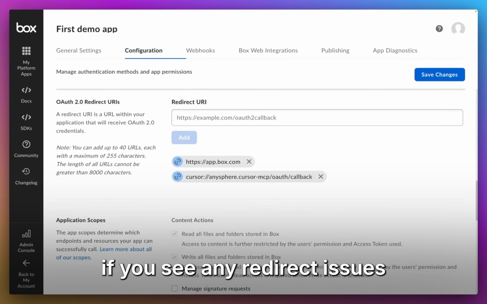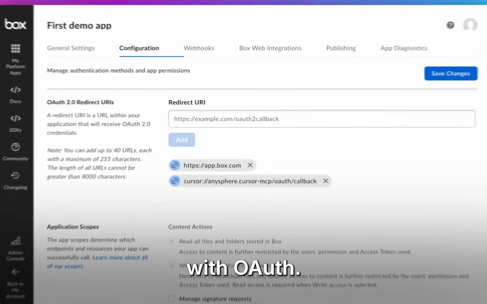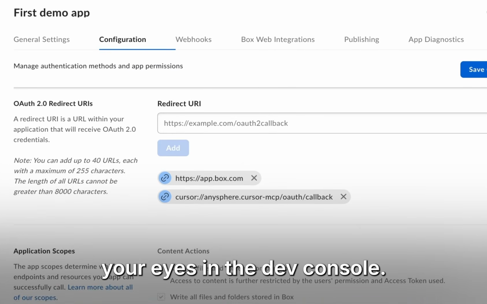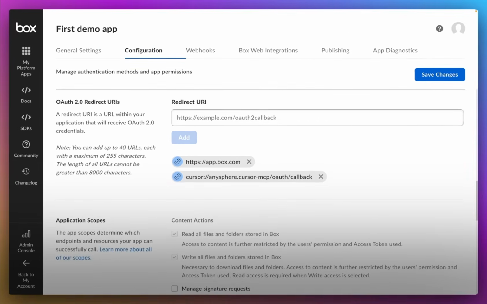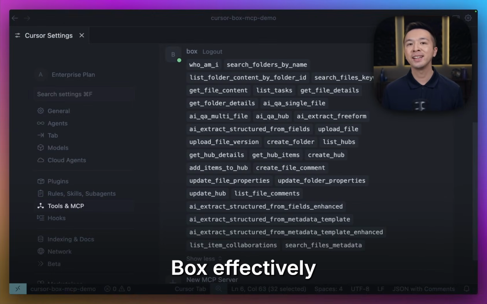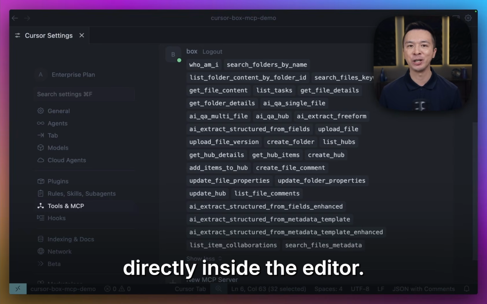Real quick, if you see any redirect issues with OAuth, feel free to double check your redirect URIs in the Dev Console. At this point, Box effectively becomes a readable content source directly inside the editor.